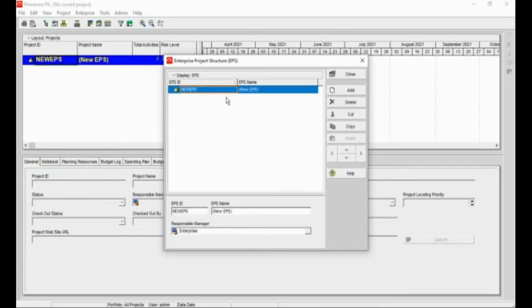Add. So we have our root. Let's assign Construction on our EPS ID, and on EPS name just the same, so it will not confuse us. Now under the root, you can have a parent enterprise. It can hold multiple project structures. So let's add.